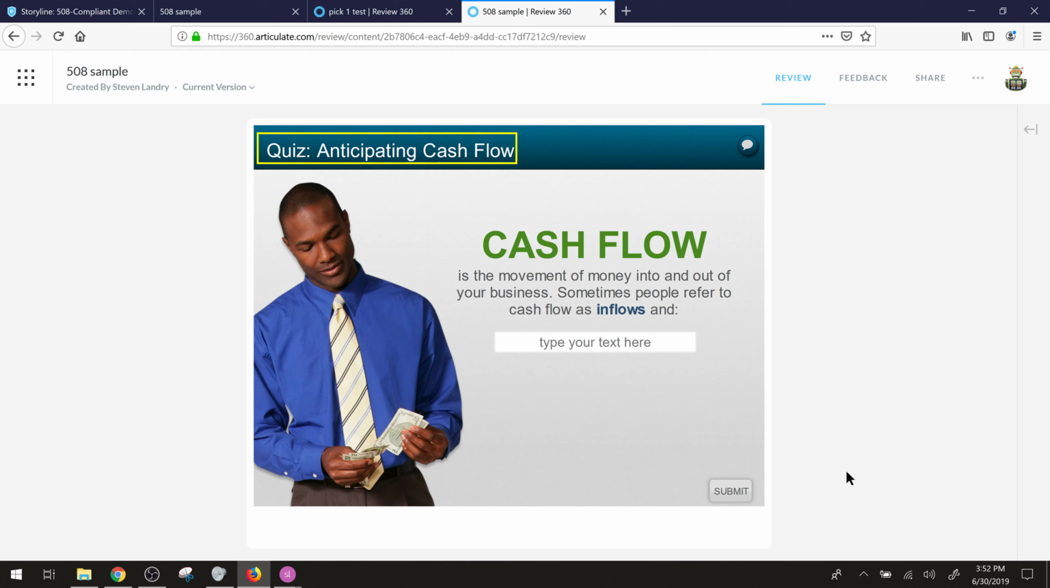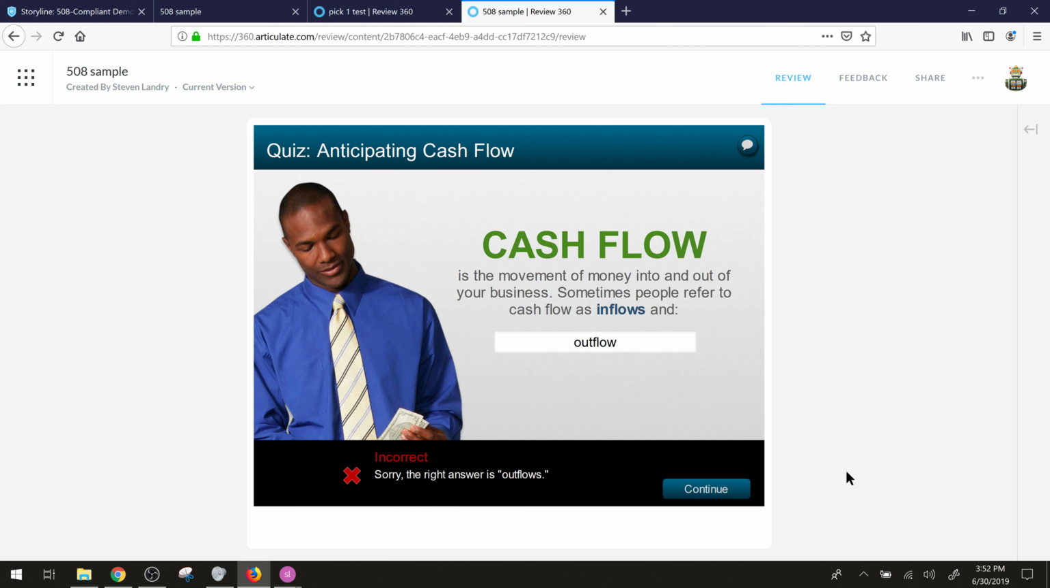Okay. Quiz. Anticipating cash flow section. Notes button. Screen 6 section. Fill in the blank with the correct word. Cash flow is the movement of money into and out of your business. Sometimes people refer to cash flow as inflows and. Type your text here and it has autocomplete, blank. Okay, well, let's type something in. I don't even know if this is correct or not, but I just typed an alpha. Submit button. Submit. Incorrect section.